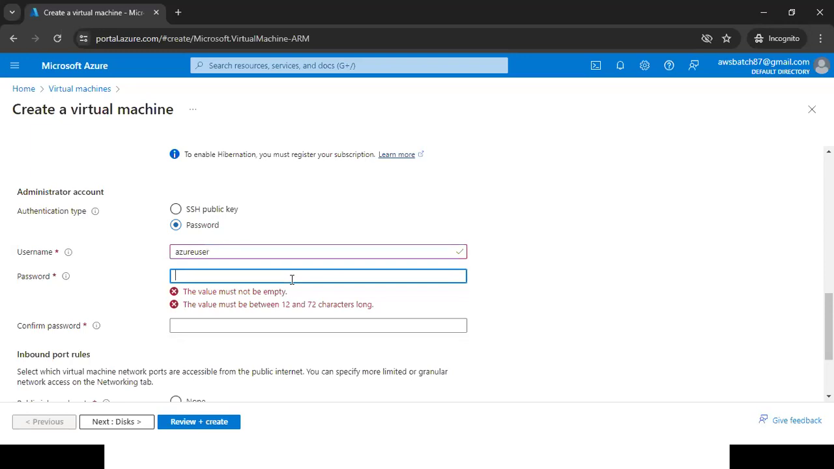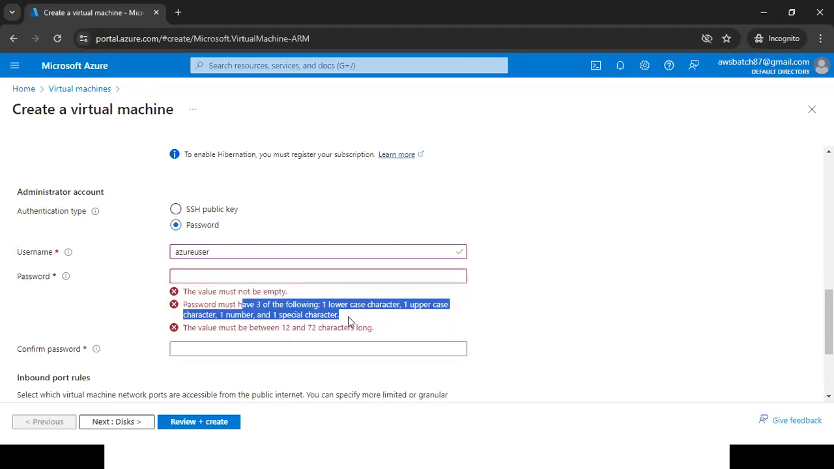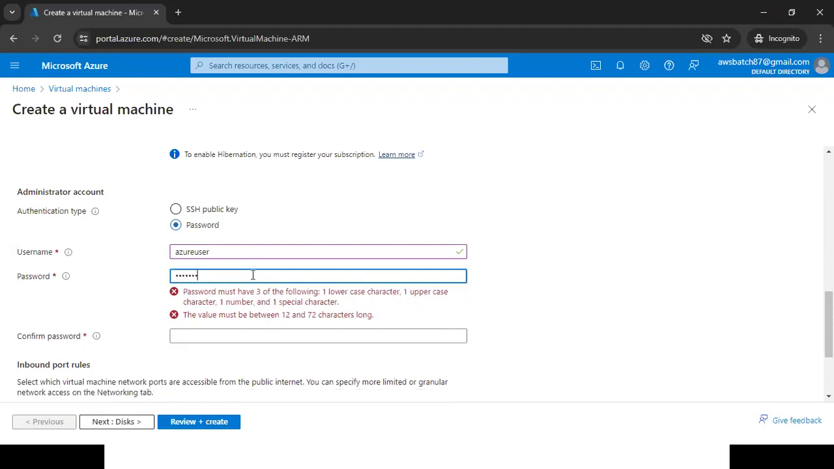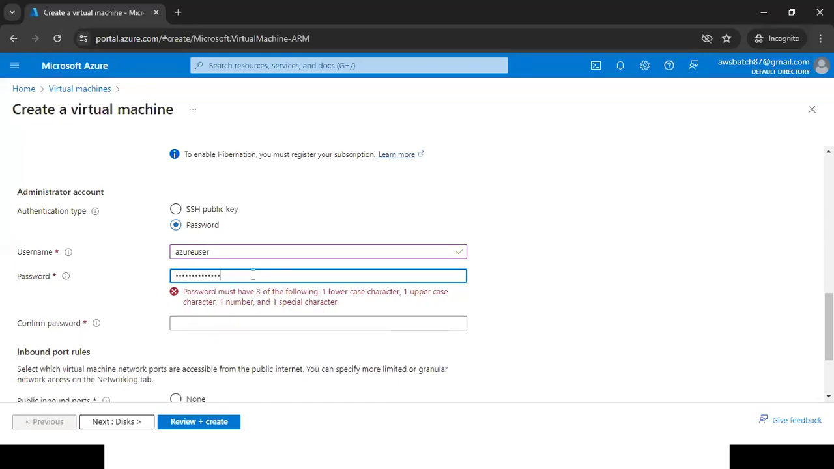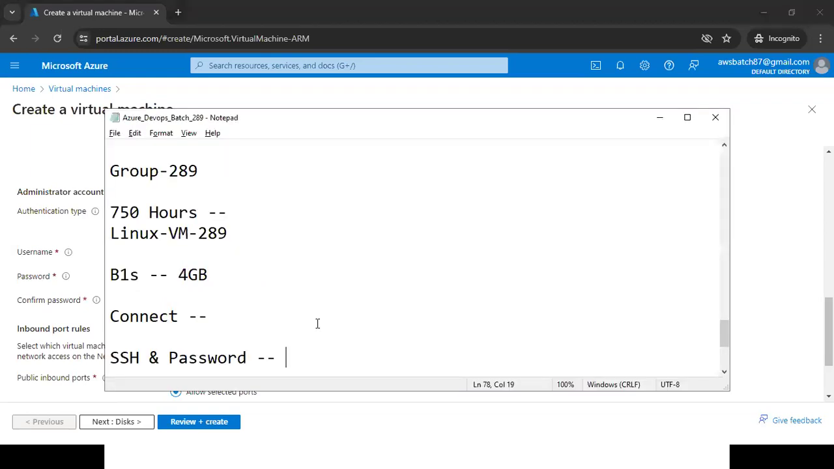Then we need to enter a password. Your password must be 12 to 72 characters long. When you're giving the password, out of these four, three things you need to follow: one lowercase, one uppercase, one number, one special character. So from these four, three of the following things are required. I have entered my password also.